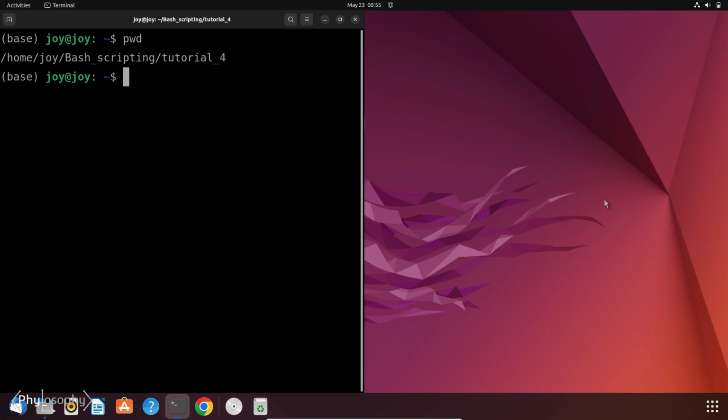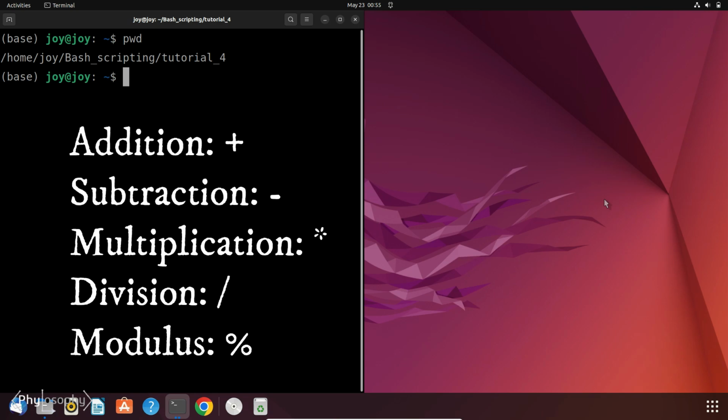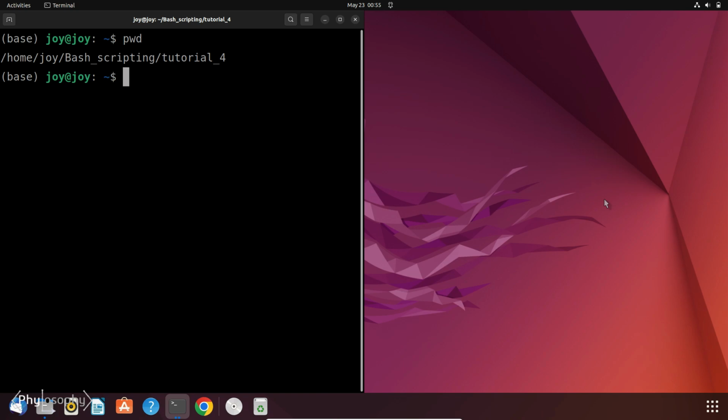And for this, we need the basic arithmetic operators. These are the few arithmetic operators available in Bash. That is addition, subtraction, multiplication, division, and modulus. These operators allow you to perform basic math operations. So let's see how to use them in a Bash script. In this video, I will show some of the ways that you can use to perform arithmetic operations in Bash.